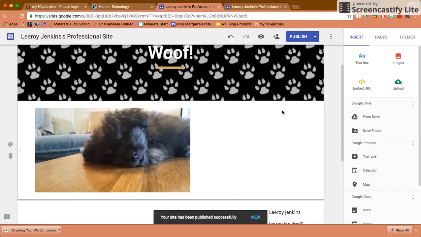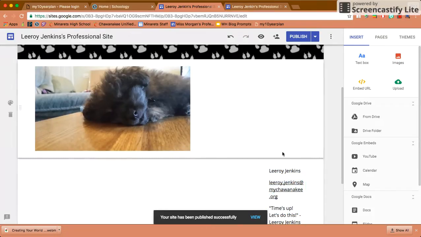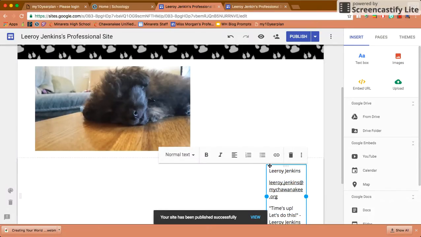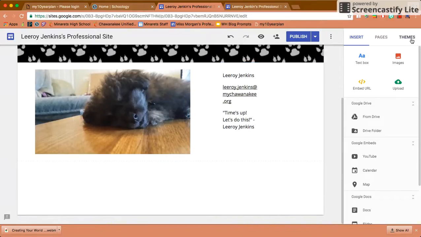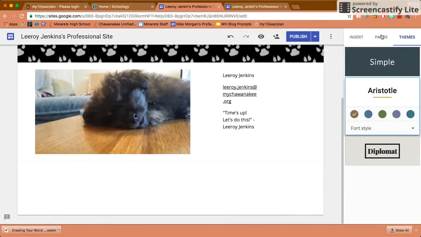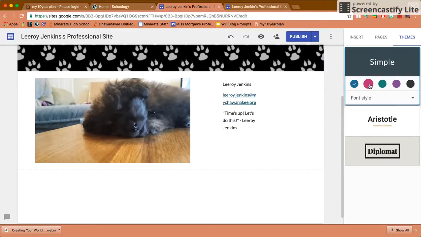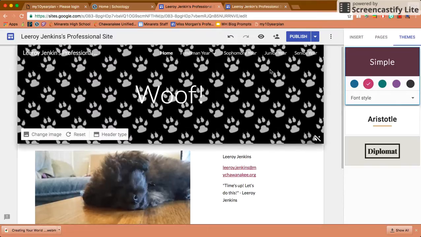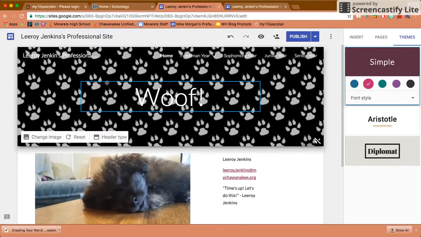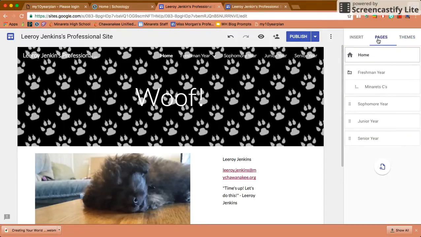Once you have added this basic information on your site, the next step will be to make it pretty. If you go over to Themes, you can see all these different themes and the different colors and fonts that you can use. You can even insert your own image for the header, like I added little paw prints, and his greeting is wolf. You want to make it pretty and unique, but you want to keep it professional.